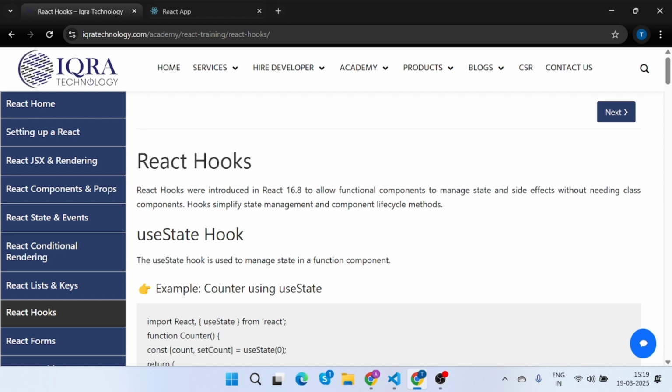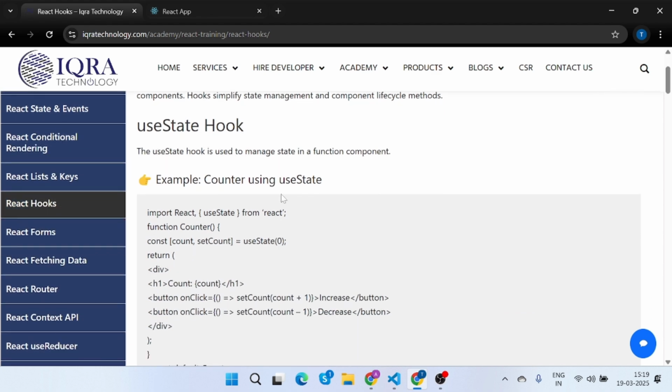So first we have the useState hook. It manages state in function components. The useState hook allows components to store and update state. Now you can see here is an example of a counter using useState. Now here is the syntax.